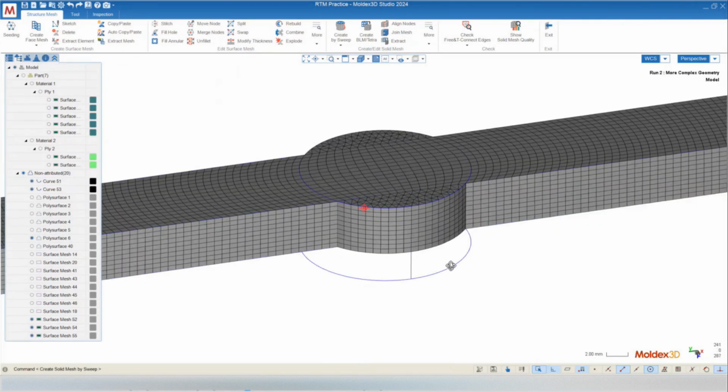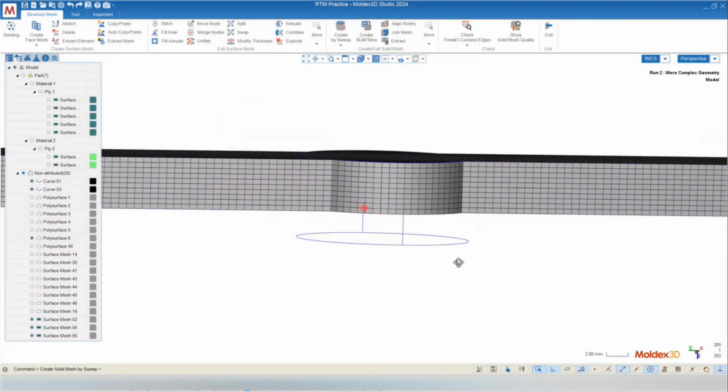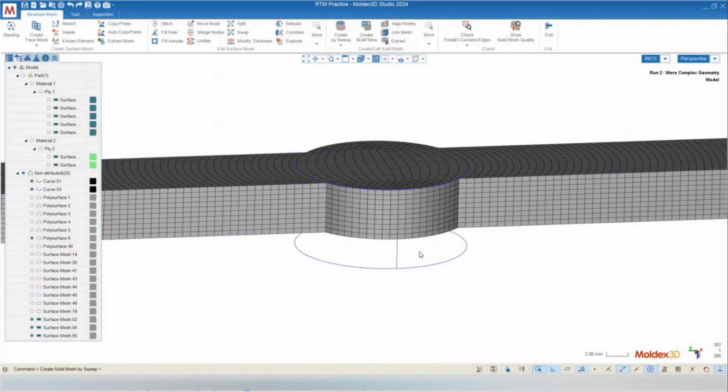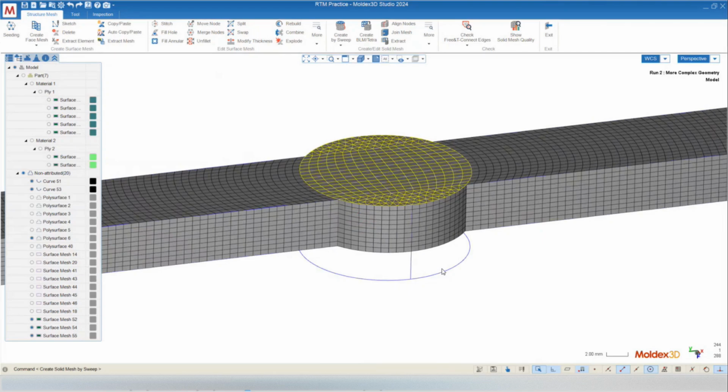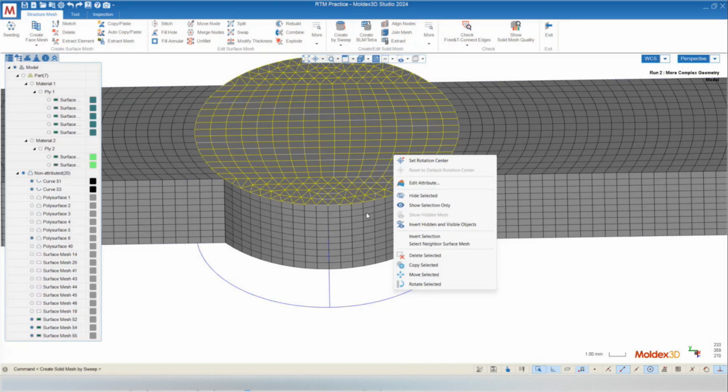All right, so now we have a little bit of a dilemma. In order to create a sweep, we need a surface mesh that exists on the beginning of the sweep, and our surface mesh exists up here. Now, luckily, it's not too big of a deal, but we just need to move this surface mesh down to here, down to the bottom of the guide curve. All right, so I'm going to highlight that surface mesh and then right click, and you can do a copy or a move. I usually do a move just because the original surface mesh isn't really necessary. So I usually just do a move here.